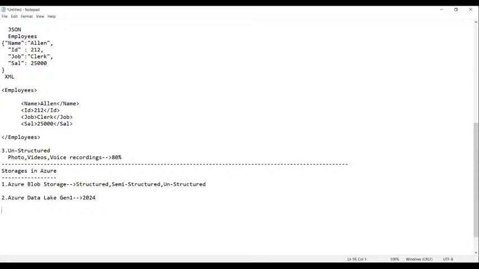So now, can you see the next one? The entire data of Gen 1 is being migrated to Azure Data Lake Gen 2. Azure Data Lake Gen 2.